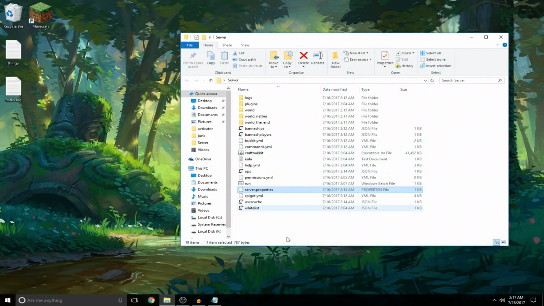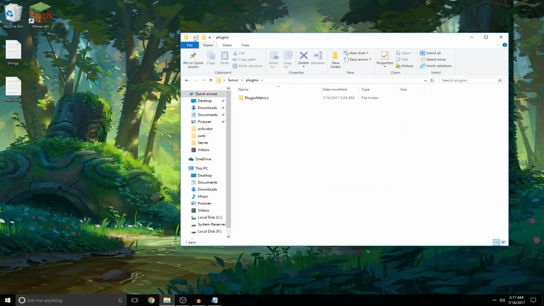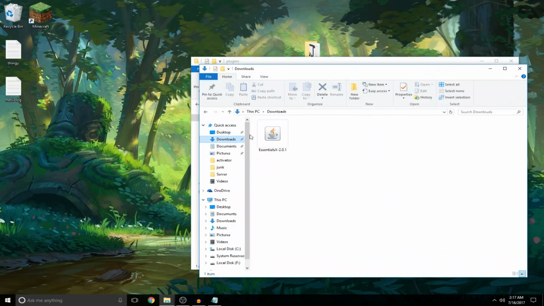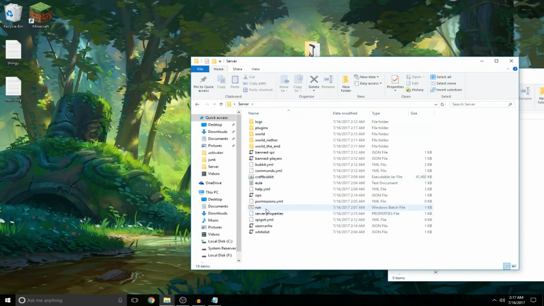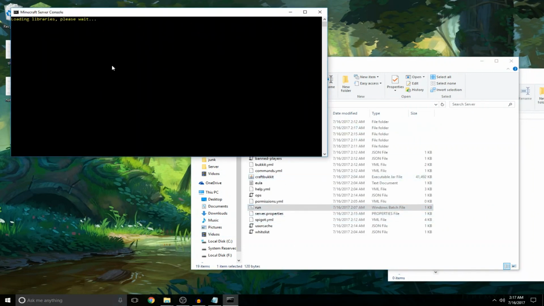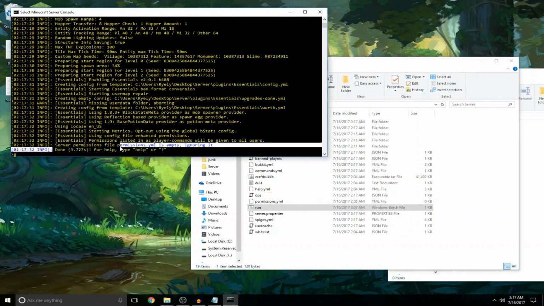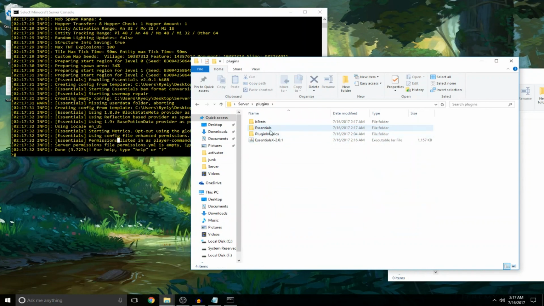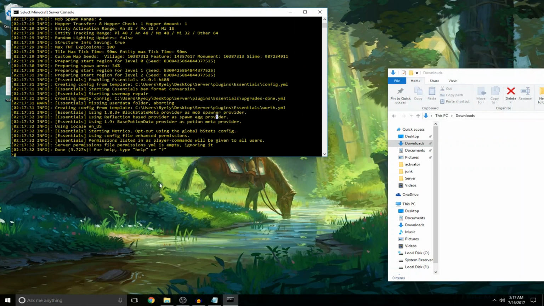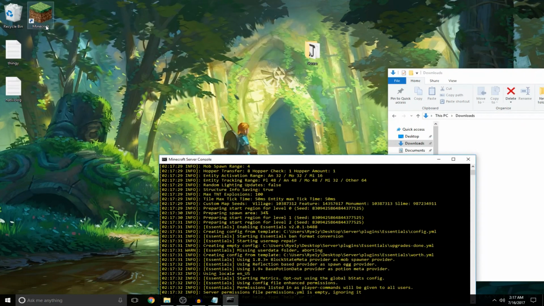Anyway, now you have your plugin downloaded. You're going to go to plugins. I'm going to go to our downloads folder and put the plugin into our plugins folder and run the server again. And the server is done loading, and you can see Essentials is loaded. You can configure your plugin, all that. I'll have a different video later on how to actually configure plugins. But anyway, we're gonna go into Minecraft in a second. I'll see you in a second.